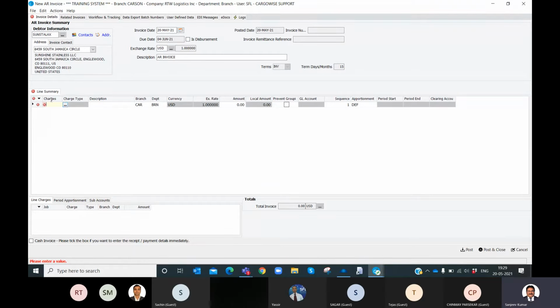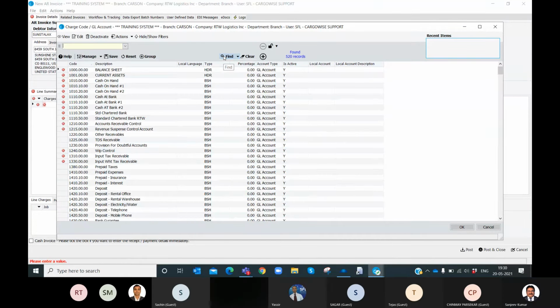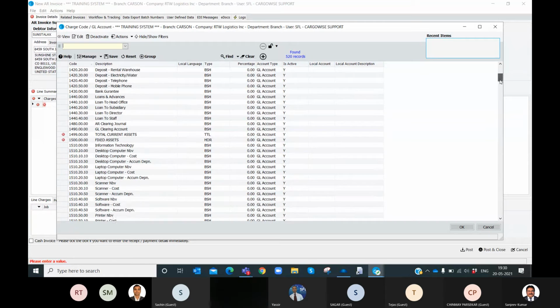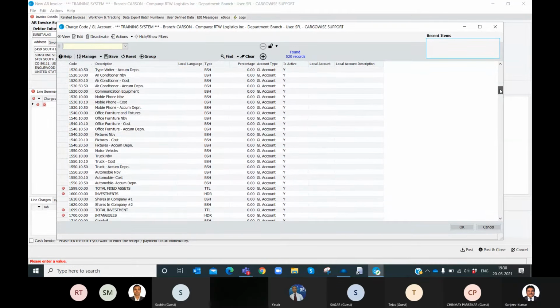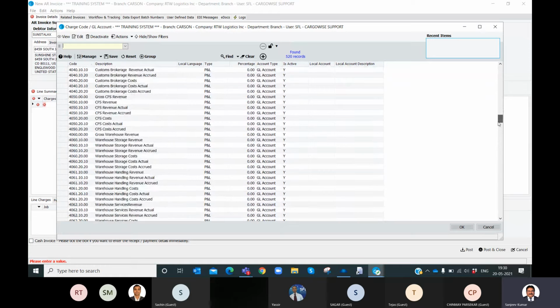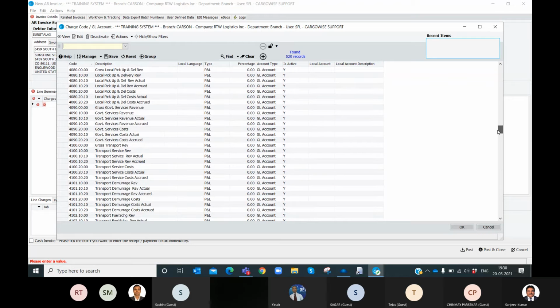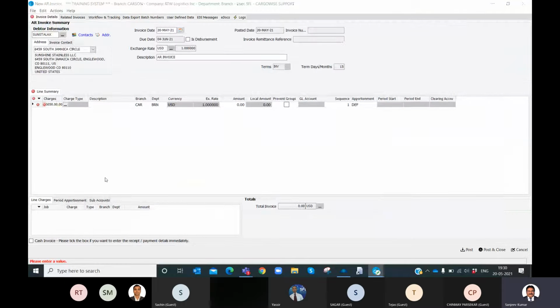Now here for the charges or GL account, we go to the triple dot again to search amongst all the list. Suppose we take a case that we are billing a client for something non-job related, like rent, non-job PNL.